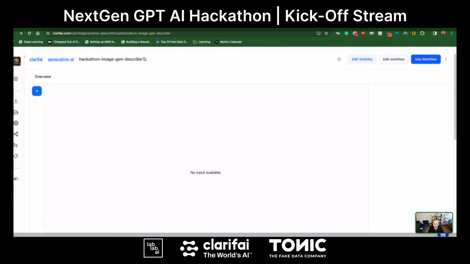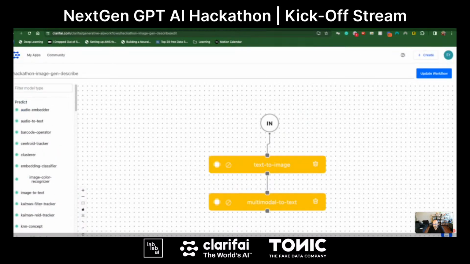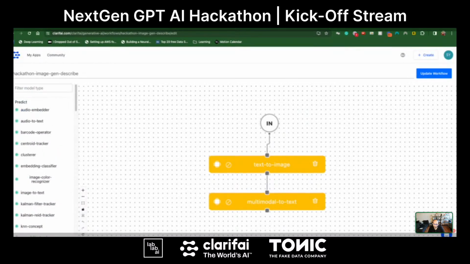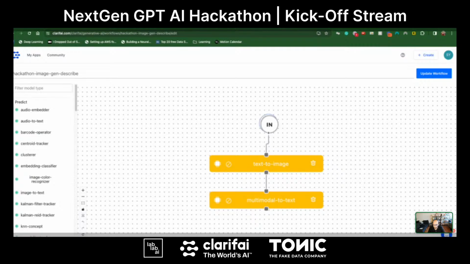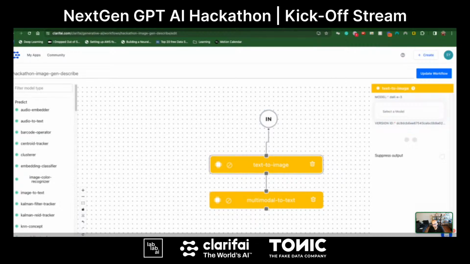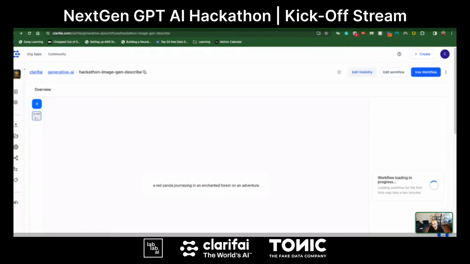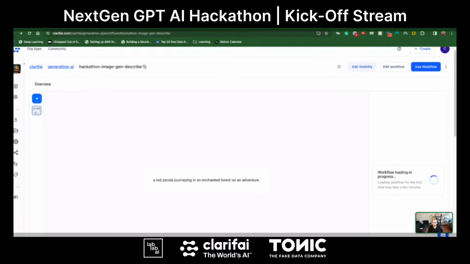So what is happening on the back end is that the input that I have given it, a red panda walking through an enchanted forest, is being taken in as an input. It's being fed to the text to image model, which is DALL-E 3. And the image being generated, the output of this model, is being fed as an input to the GPT-4 vision model. And once we created that workflow, we essentially set up that API endpoint to do it.